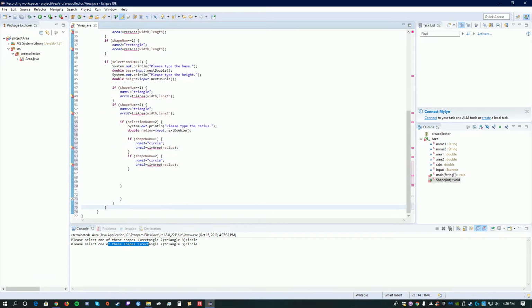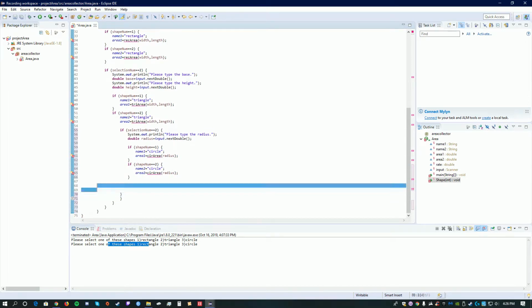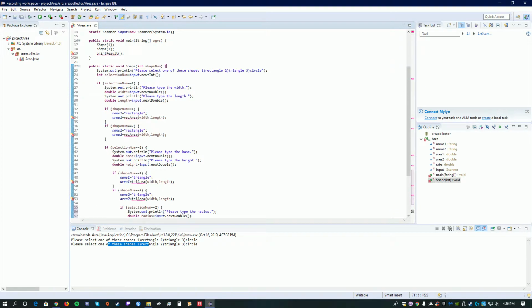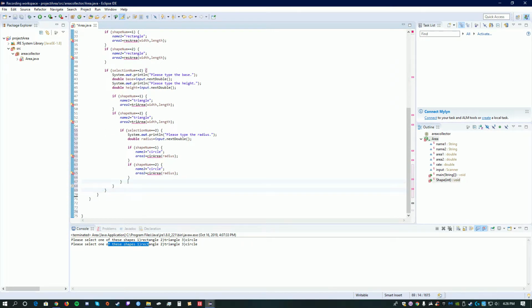All right, so you go there, you go there, you go there, and then you go right there, you go there, you go there. So this is all done like that. We're totally fine. So now after this one, we're going to press enter a couple times.